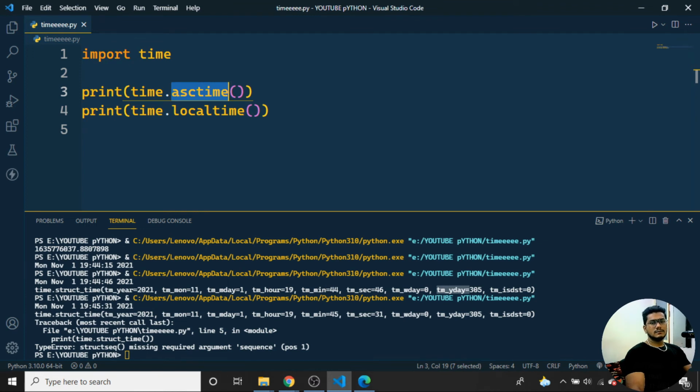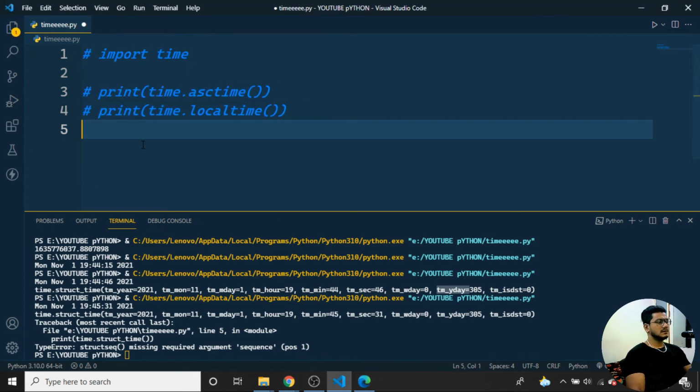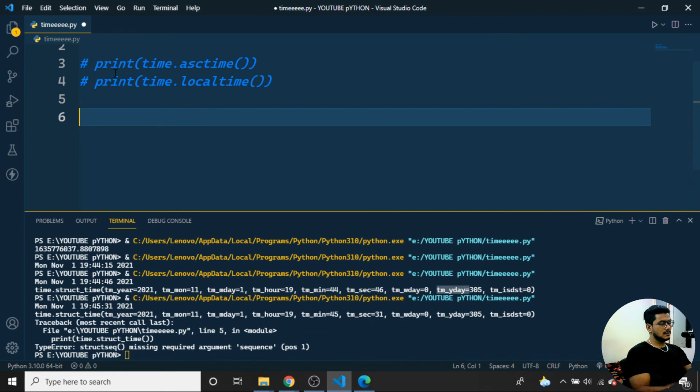Okay, now here is one more thing I want to say. There is one important thing over here. Suppose I'll show you one magic. What is the magic? Suppose I want to impress my girlfriend. I'm impressing my girlfriend by using a time function.